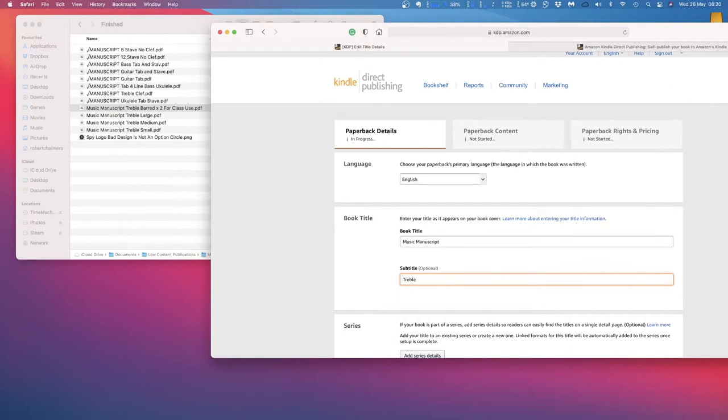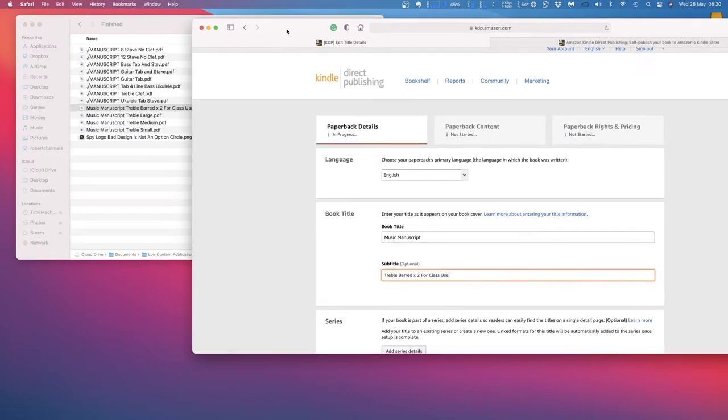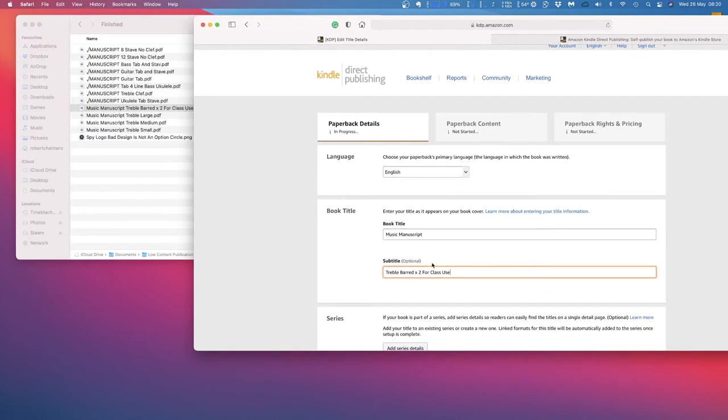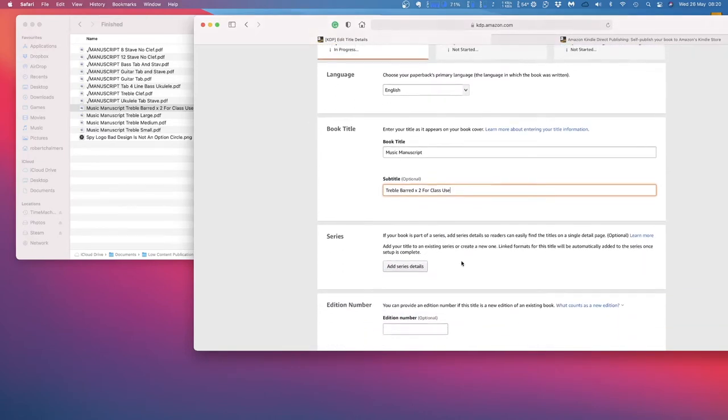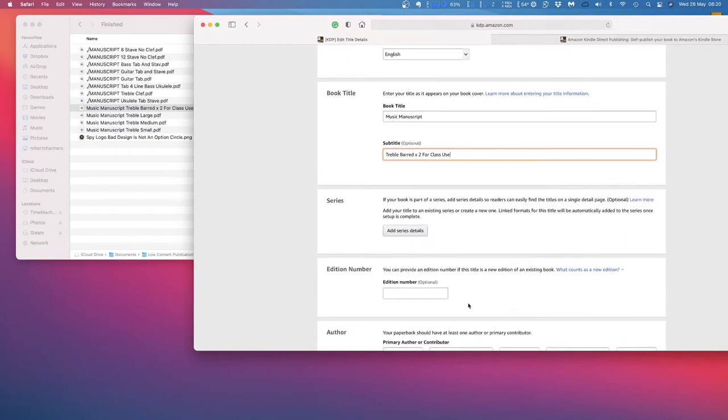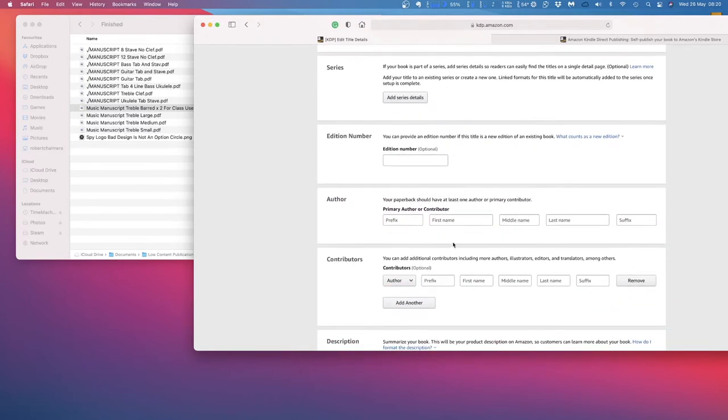T-R-E-B-L-E, treble barred by two for class use. Because this particular low-content book, which is sheets of music, is specifically designed for class use. It's not a series, it's not an edition number, and the author is moi.